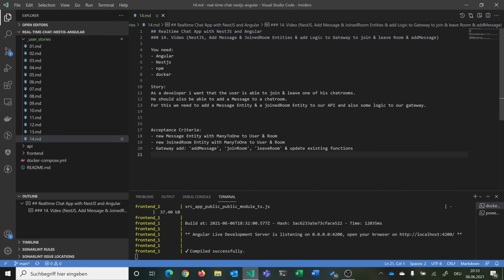Here we are in video 14, and we now want to do some NestJS stuff. So we want to add message and join room entities. And we want to add logic to our gateway to join and leave a room, and to also be able to add a message, so that we can later use this in our Angular application. For example, we can then use the lifecycle events like ngOnInit, ngOnDestroy, or ngOnChanges, to use these events.